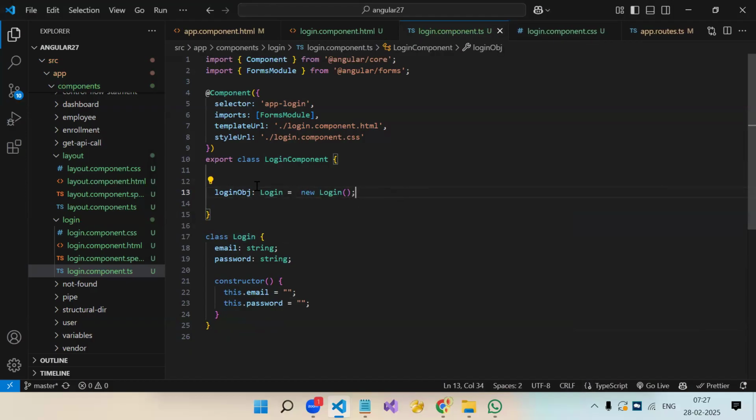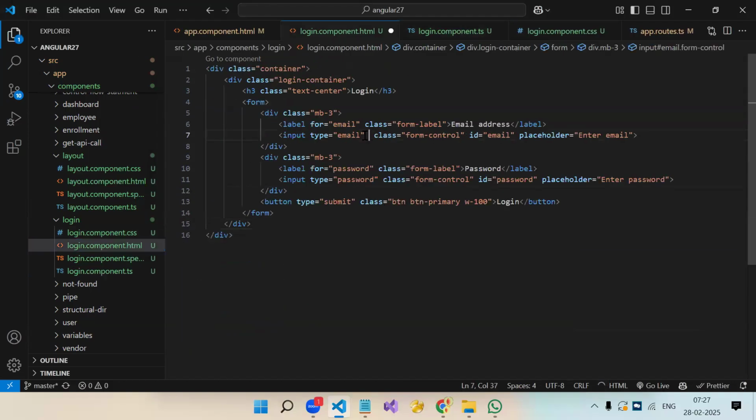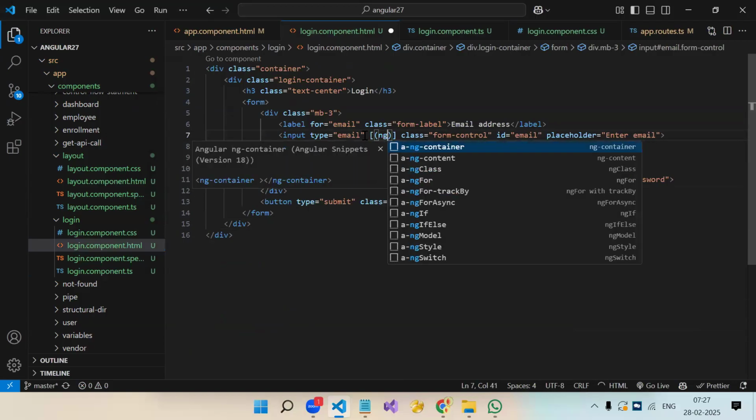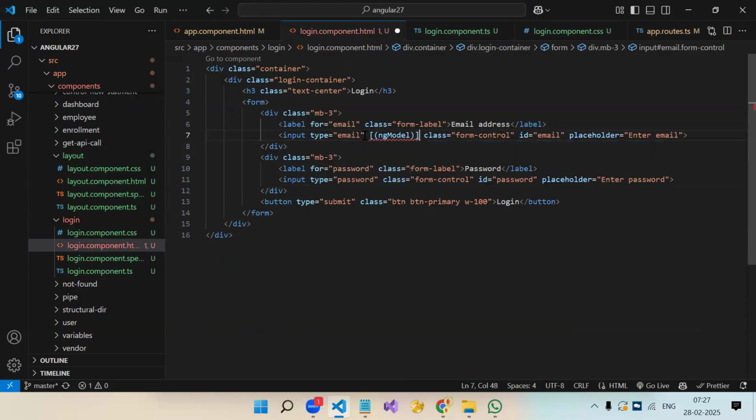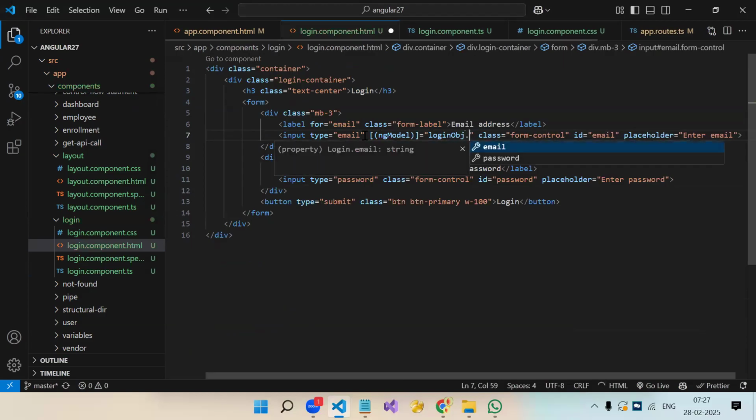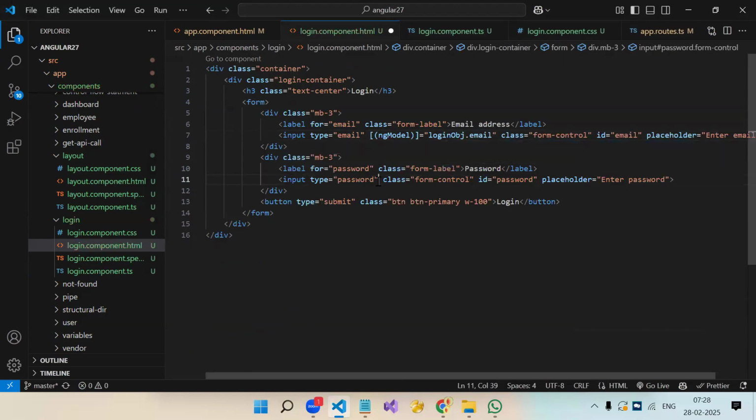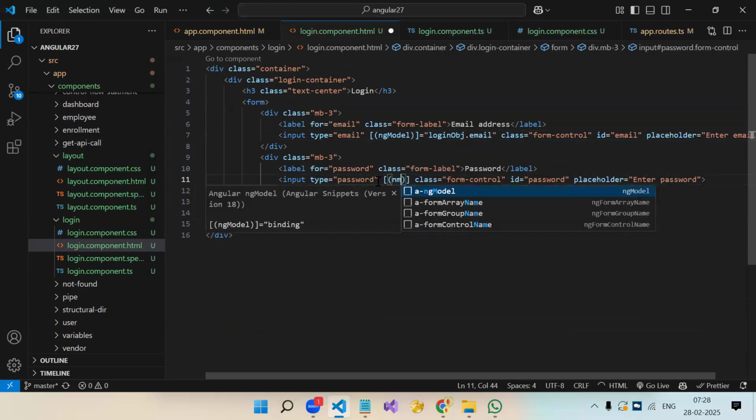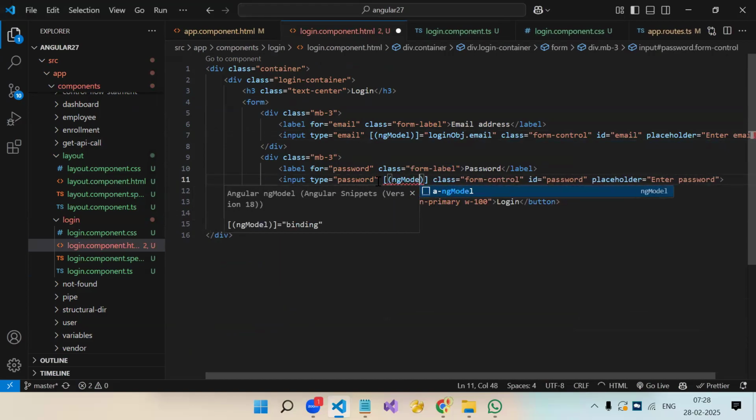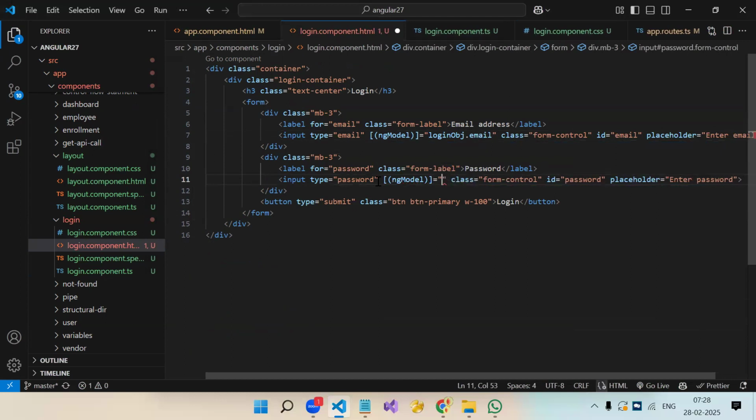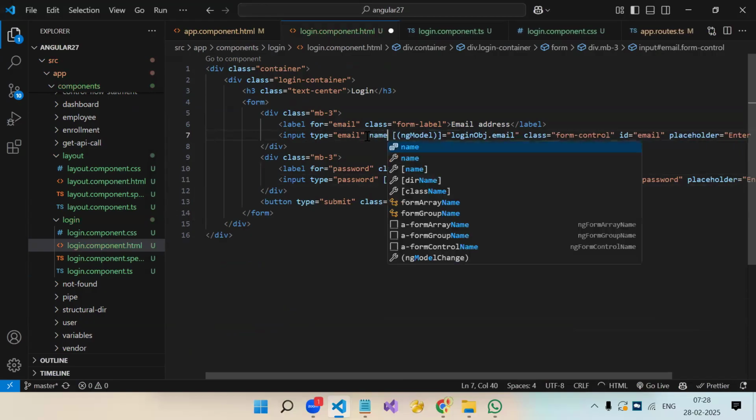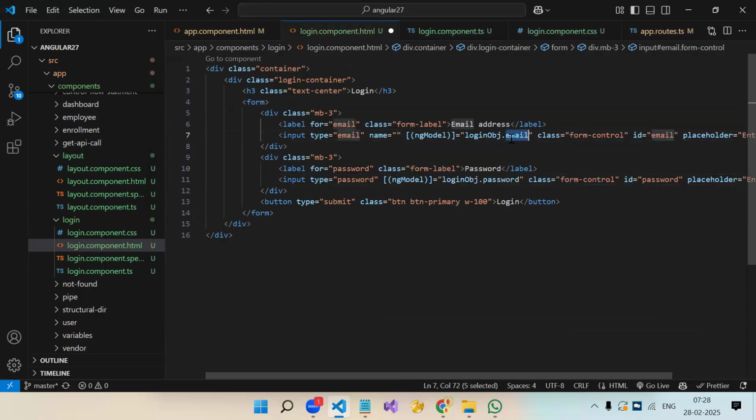Clear? Now this object we need to bind over here. Square bracket, round bracket, ngModel, login object dot email. And for password, login object dot password. But we are using ngModel inside a form tag, so the name attribute will be mandatory. And the same property name we have to bind over here.